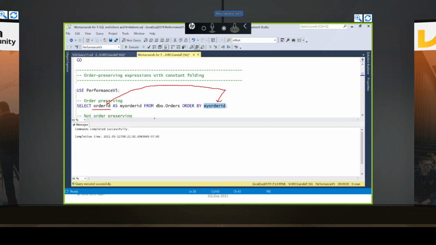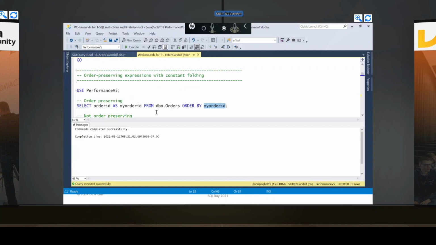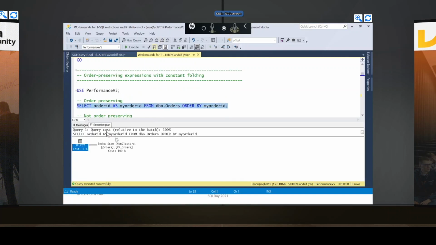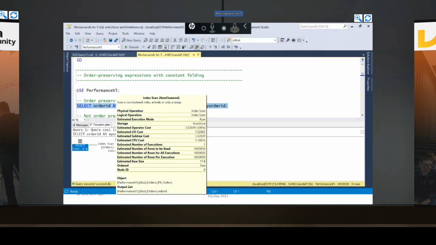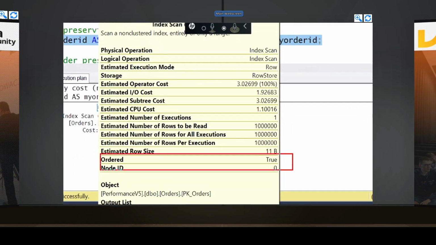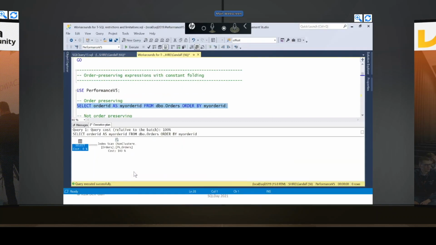But anyway, like I said, this is an order preserving expression. The optimizer easily figures this out and avoids a sort. So let's go ahead and look at the query plan. As you can see, we are obtaining the data from the index on order ID. It's called PK_Orders, and you will see that we pull the data Ordered: True, basically meaning that the storage engine will follow the index linked list and avoid a sort.